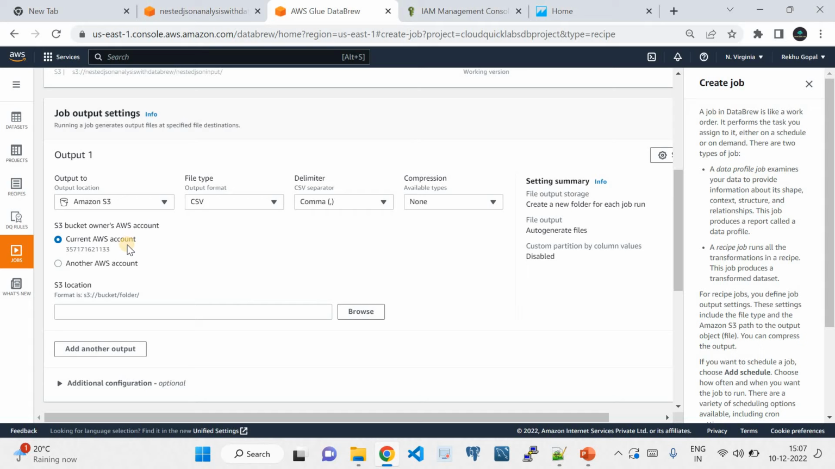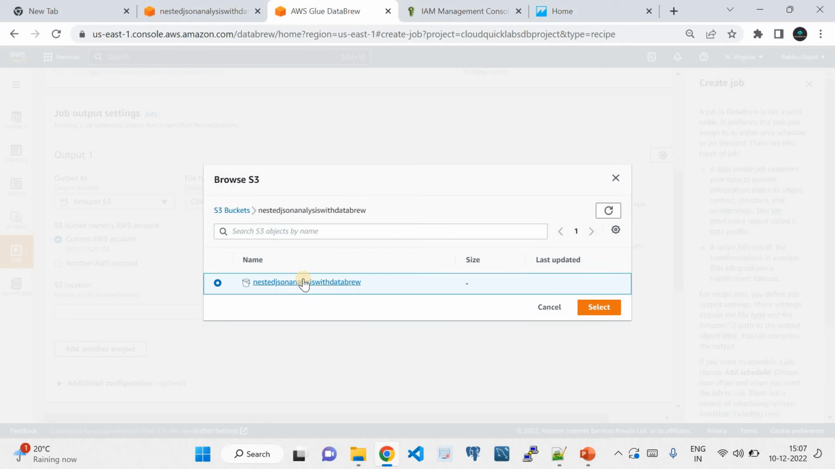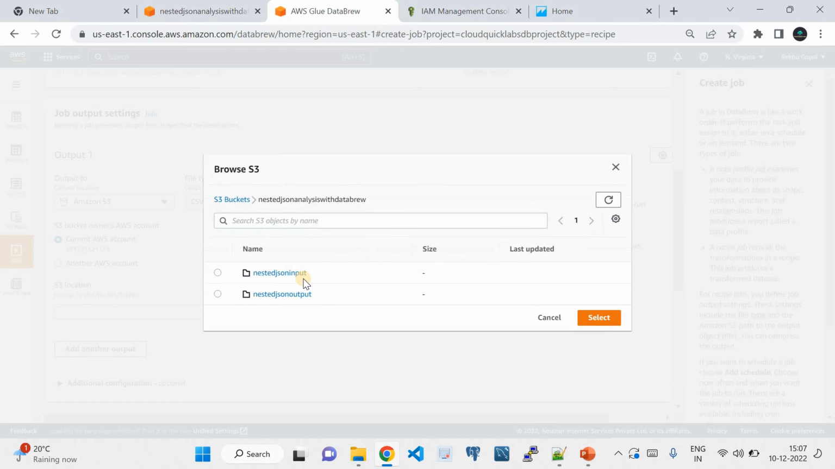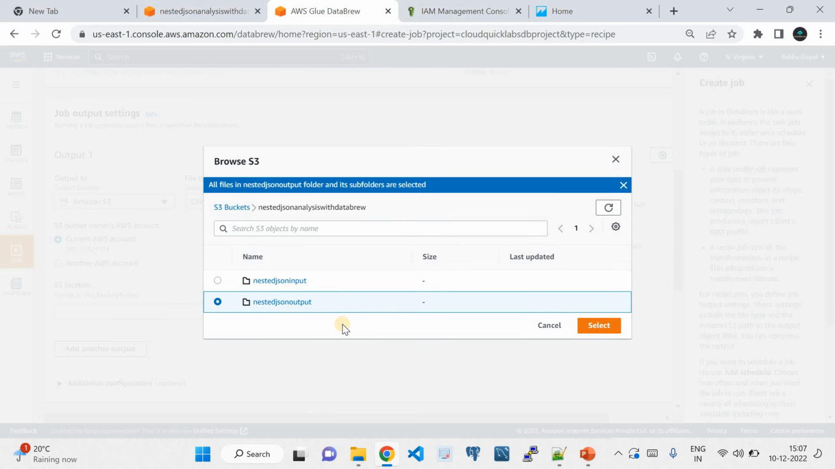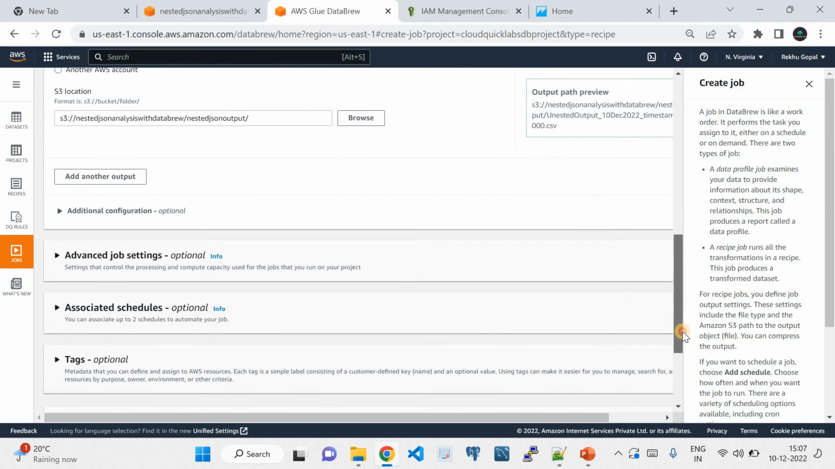Since my bucket belongs to my account, I'm going to keep it very simple. If you have another account, you need to choose the other account. Then click on browse. When you click on browse, you need to select the output here. Remember that. Here I'm going to select the output, that is nested JSON output, which is actually flattened. This is the folder where the flattened structured data will be put from the DataBrew service.